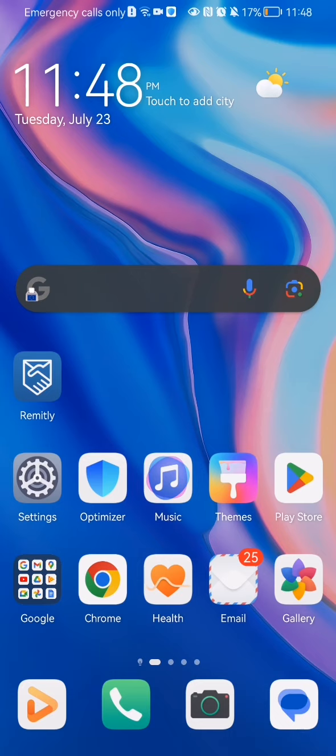Hello guys, in this video I'm going to show you how to transfer money to Armenia in the Remitly application. The first thing you need to do is enter the app.